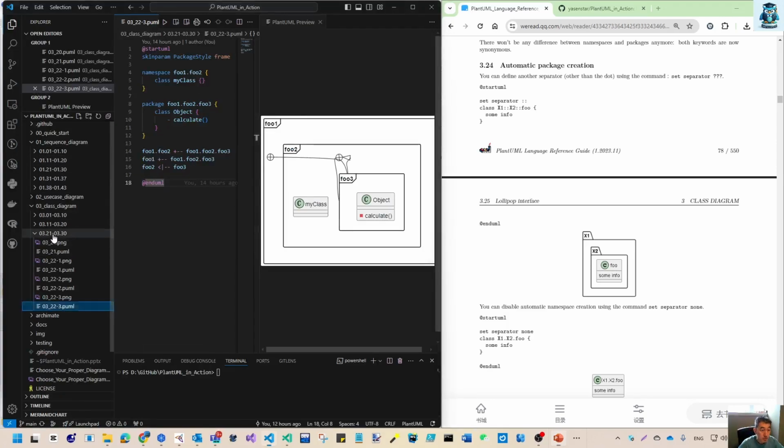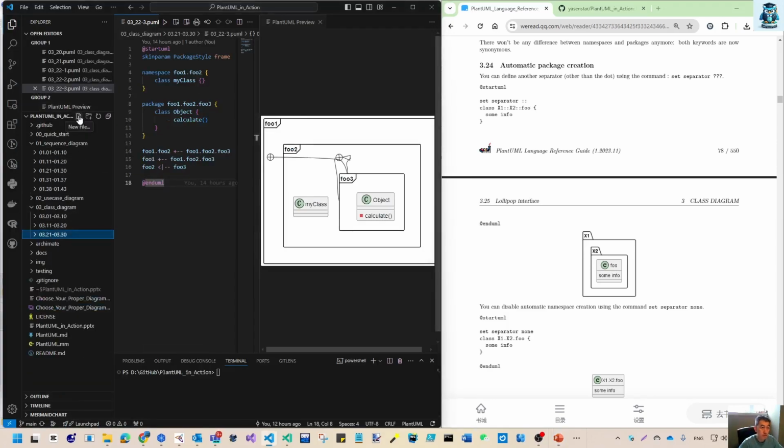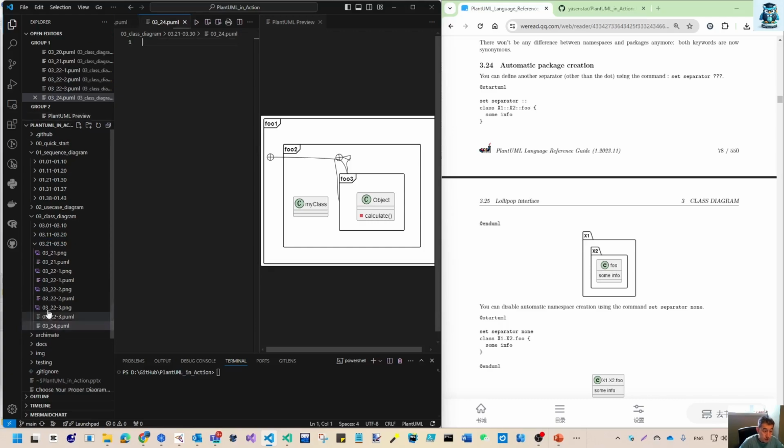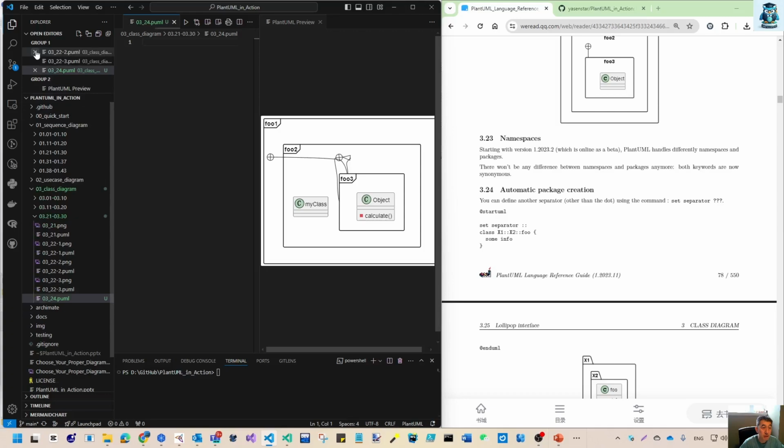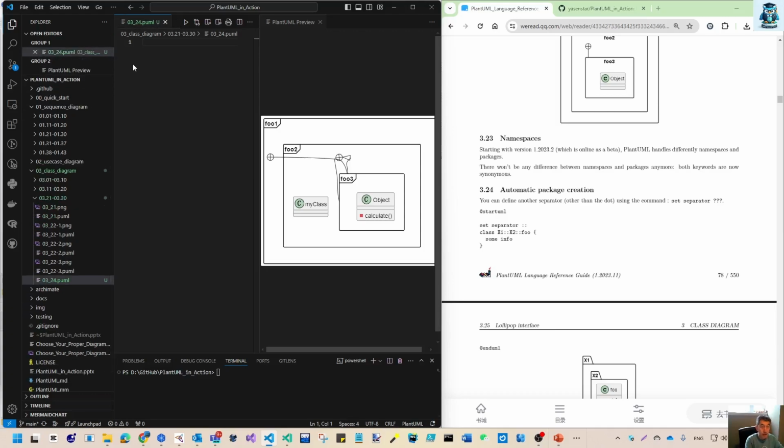So let's come to our code. First, let me create 0324. If you see from the source code, there's no 0323. That means we already mentioned the namespace doesn't have a specific demo. It's just the same term now used as the package, so we don't have a separate sample for that. But you can try to use namespace in case you need it.